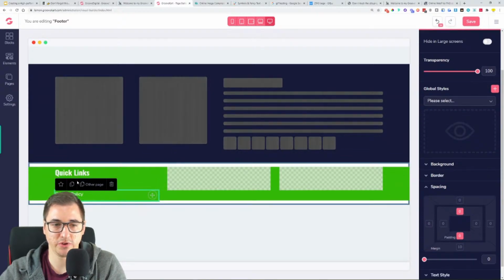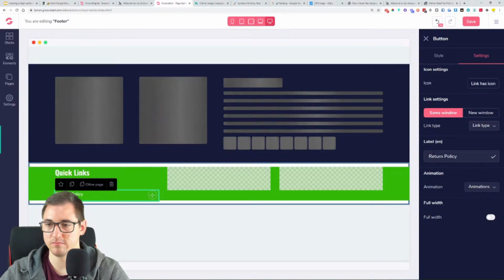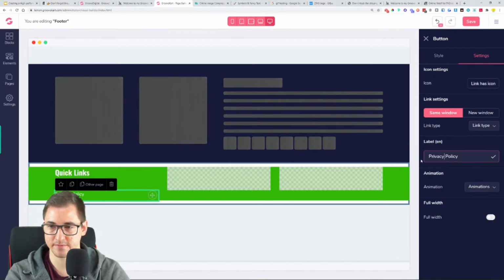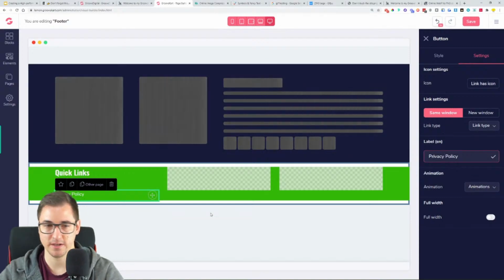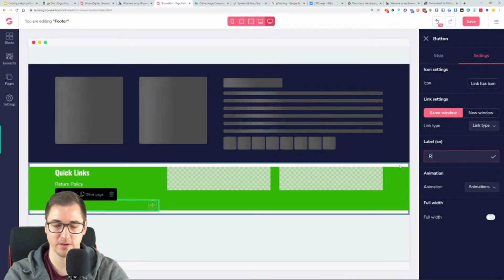So after that, we just duplicate it. Instead of return policy, we type in privacy policy. There we go. After this one, we can duplicate it. We can type in terms of service.